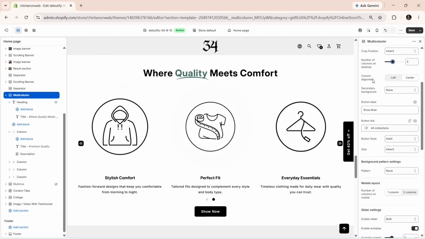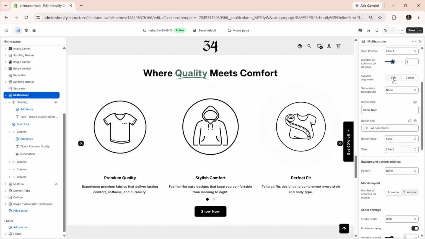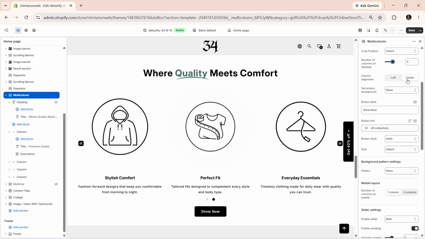Column alignment. Set how content is positioned within each column. Left alignment keeps text and elements aligned for a clean, structured look. Center alignment creates a more balanced and visually symmetrical layout.